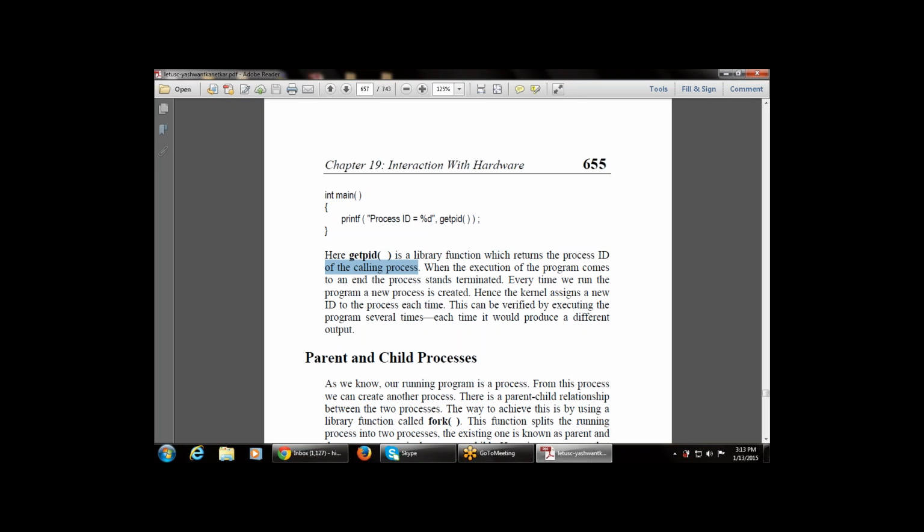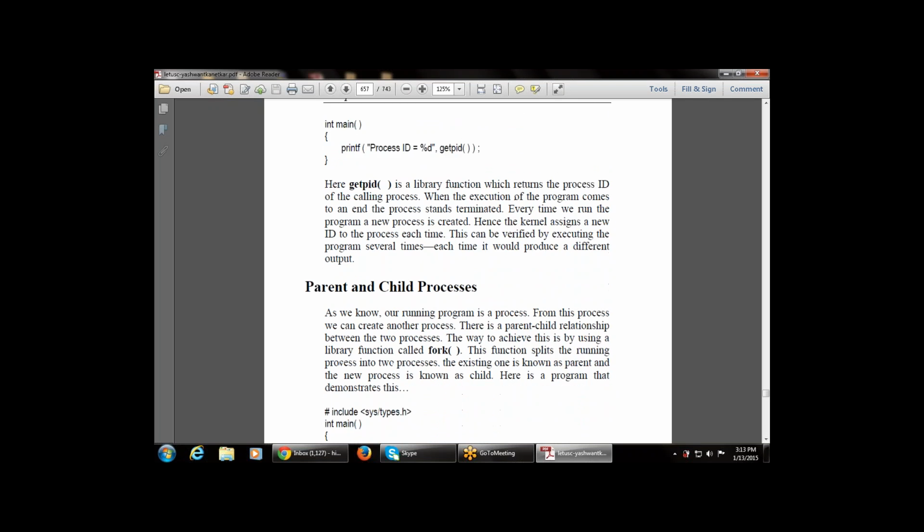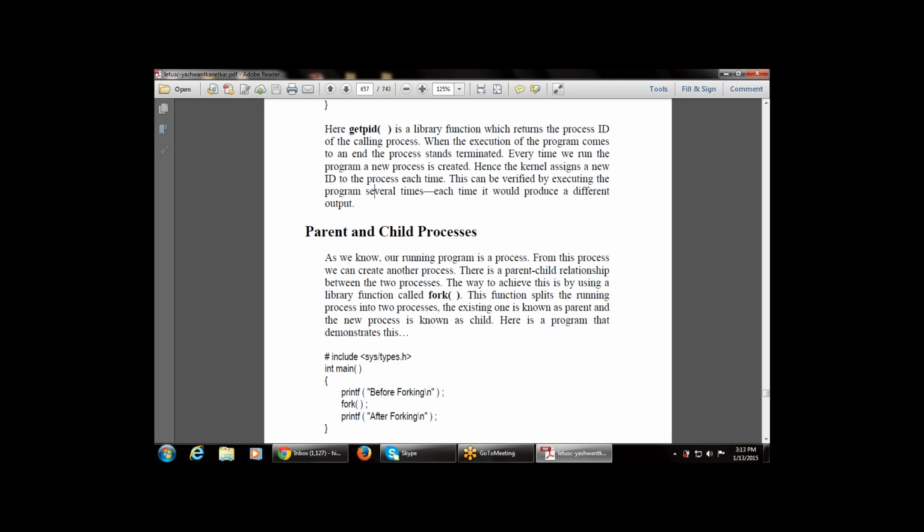So getpid is a library function which returns the process ID of the calling process. Hence, the kernel assigns a new ID to the process each time. This can be verified by executing several programs at the same time.